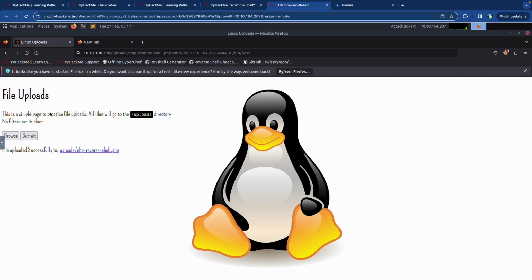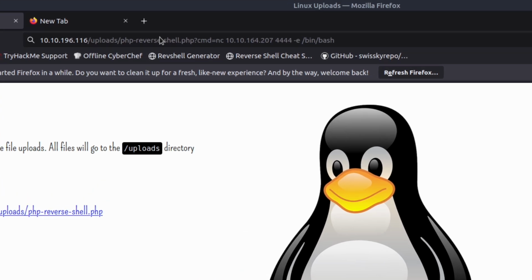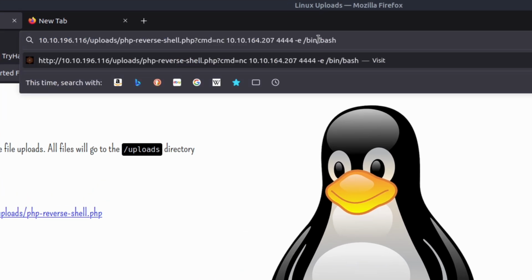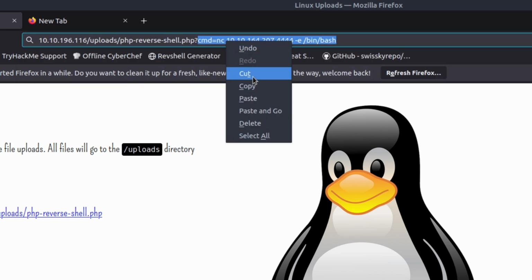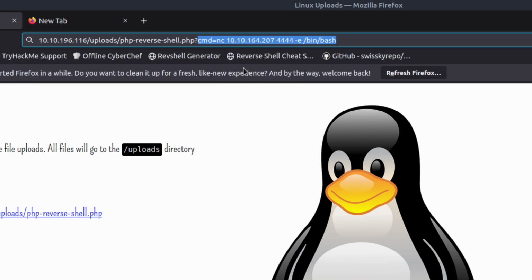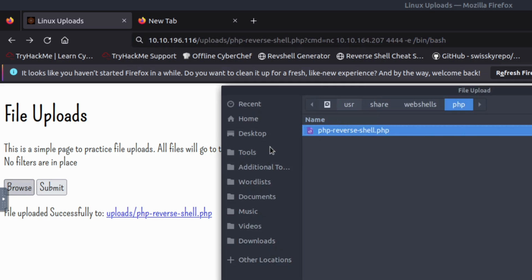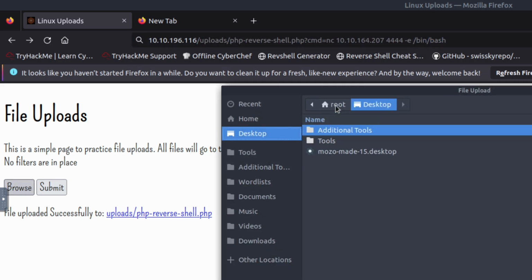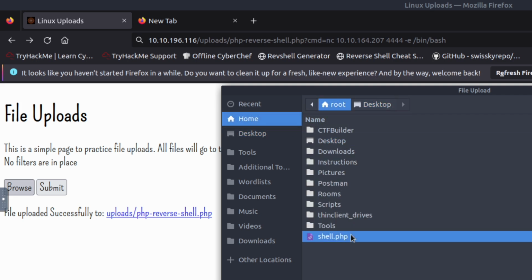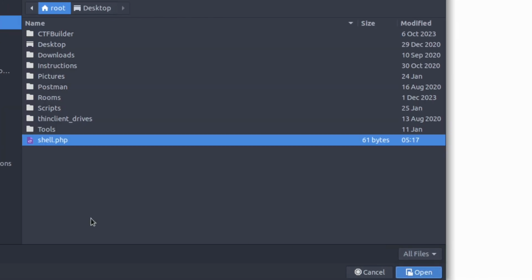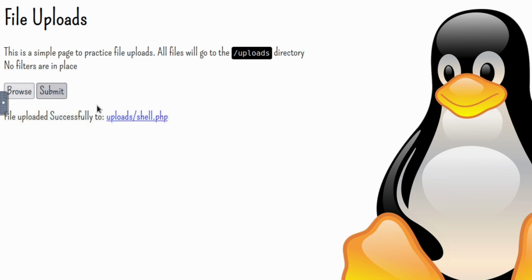And so I'll go here, because I think what I did, even though technically I put the command at the end of it and it worked, I'm just going to copy this command real quick, and we're going to use a different port number ultimately. But I'm going to put this at the end of another shell file that we have now. So if I go back to desktop or root, there's my shell file. So I'm going to upload this shell file and submit this, and it's going to be inside uploads shell.php.